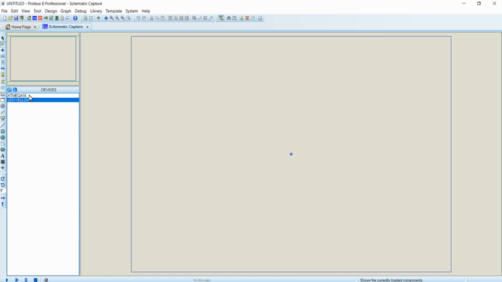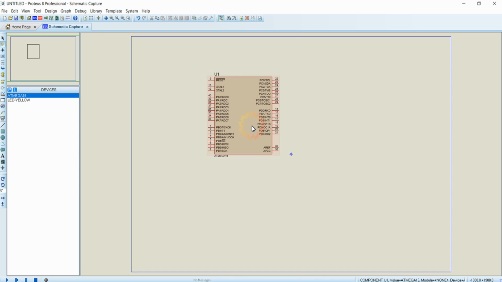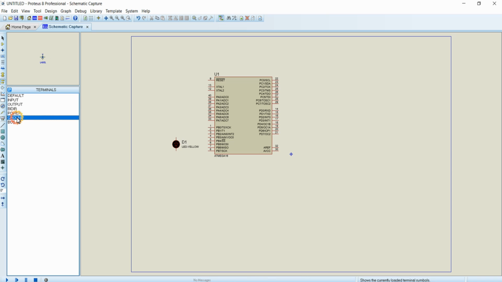Now click on this ATmega16, and now when you come into the schematic and left click the mouse once, you can see the layout of the IC highlighted. So when I click again, the IC will be placed. In a similar way, place the LED also, and now we also want ground for the cathode of LED. For that, go to the terminals mode tab and click on this ground.